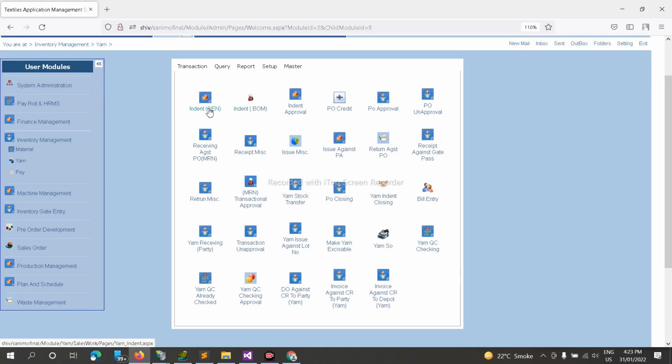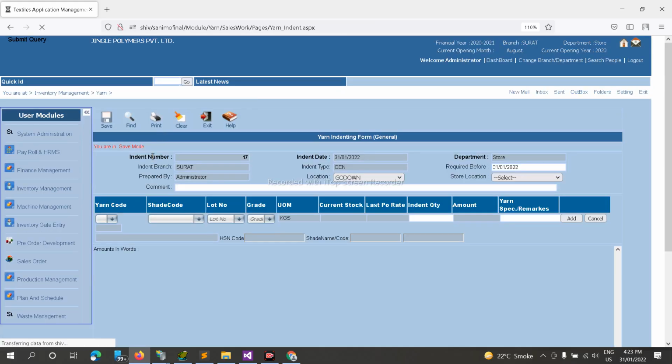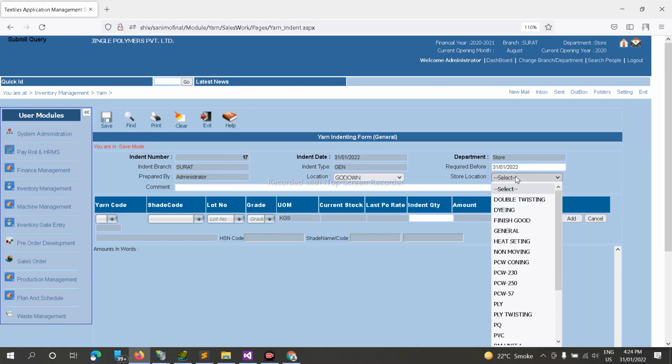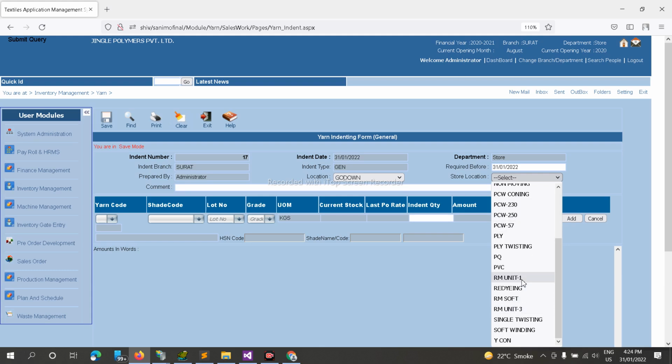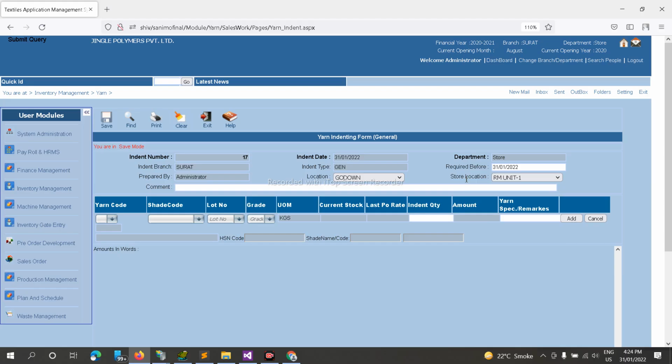So the first option is general indenting. I logged in as the Surat branch. Indent type is general. Then the required date and location. Here is the store location, maybe the RM unit 1. So when you start implementation, I need you to send me the list of your store locations, and we will create them. You can put the remarks.